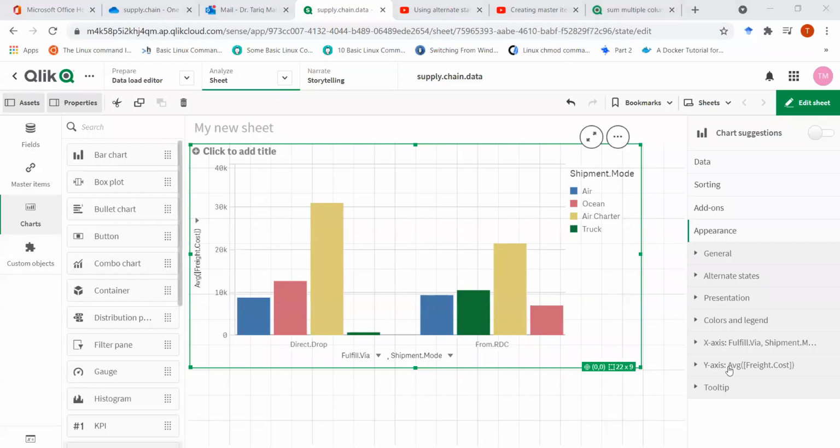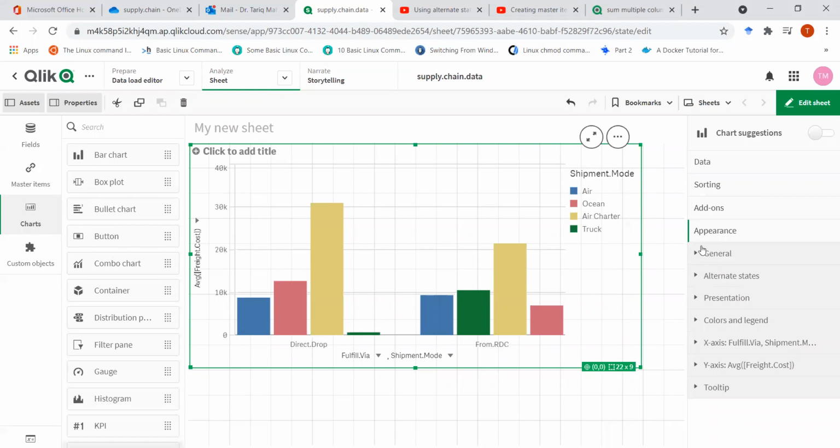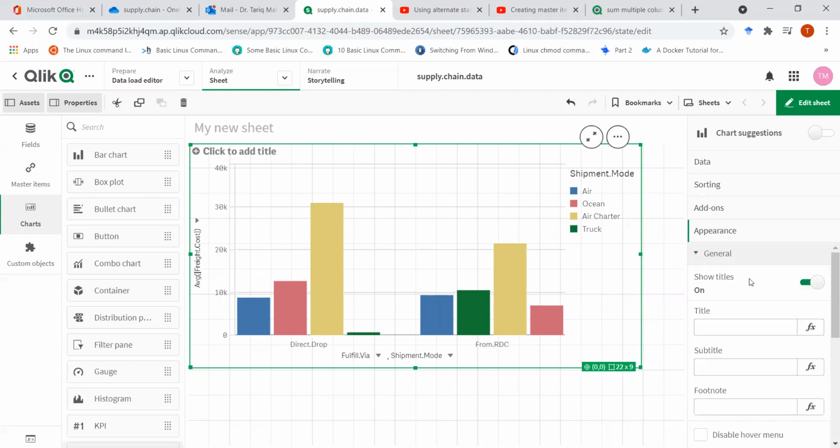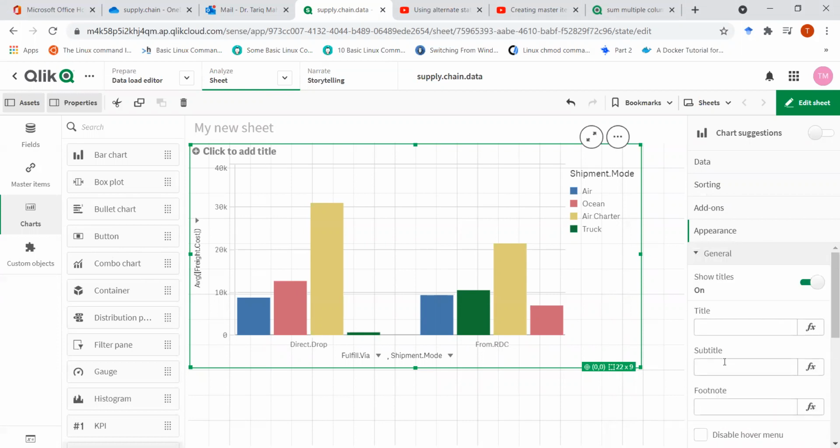The other options are sorting. You can just sort as you wish here. I don't want to change the order because everything looks pretty good, but you can change the sorting here. There are different add-ons, and then there's this appearance. In this you can put the title, but we'll add the title directly from here. We can have a subtitle, etc.